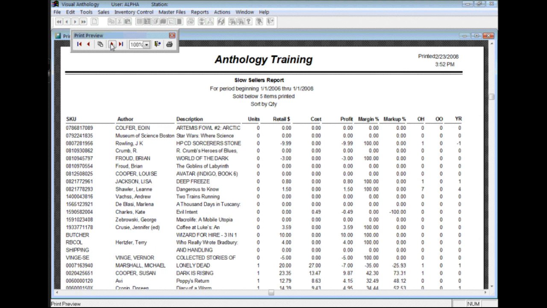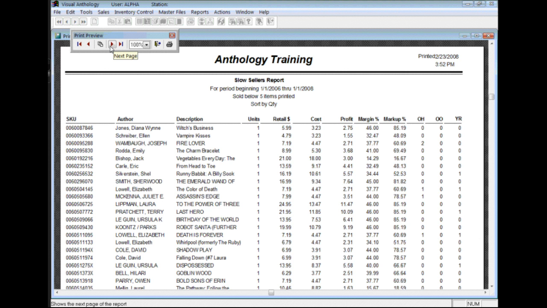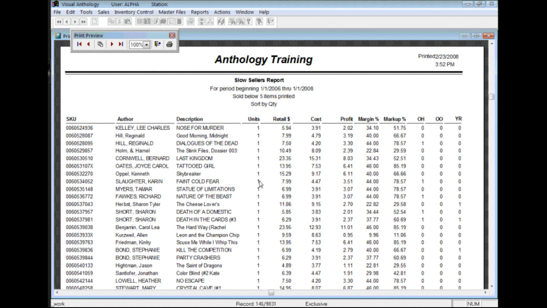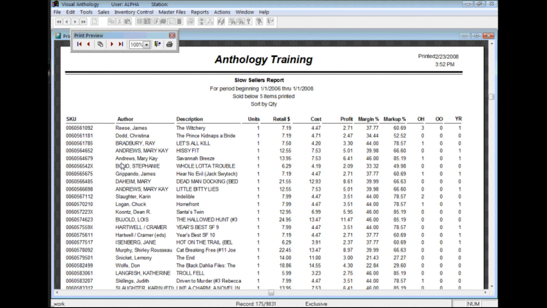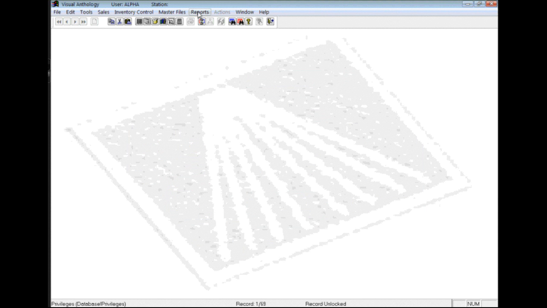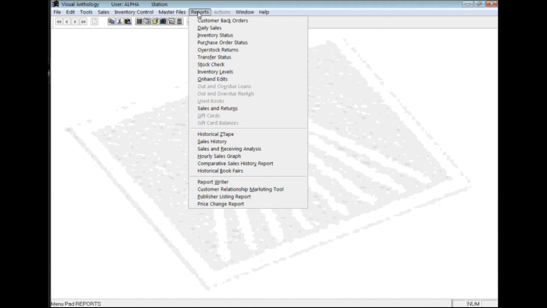Let's go down a little further. So as we start scrolling through the pages here, we start seeing the items that only sold one copy in the date range that I specified. So that might be one report that I might use to help me decide, do I have a bunch of items that need to go? There are a few other reports that you might consider. There are lots of reports in here, so we encourage everybody to take a look and see what's out here.